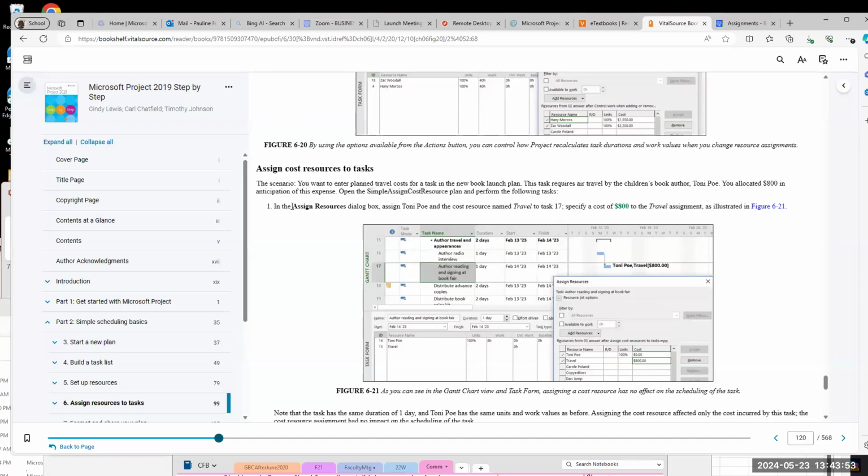Step 1. Use assign resource dialog box. Assign Tony Paul to task 17 and specify $800 to travel assignment. Okay.